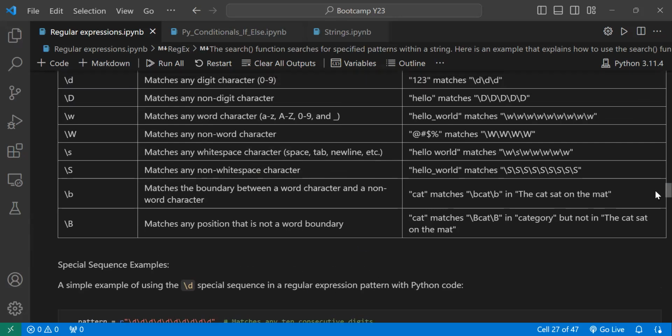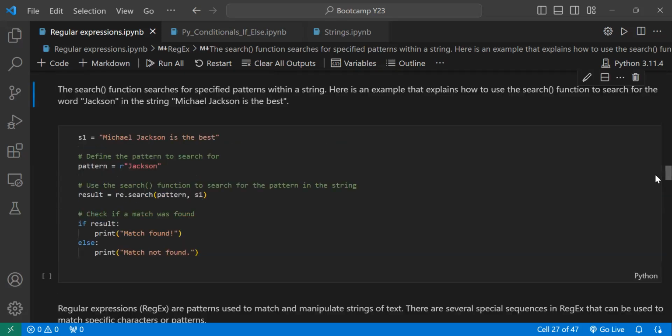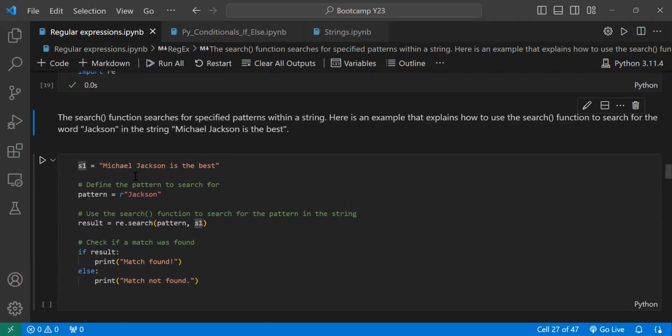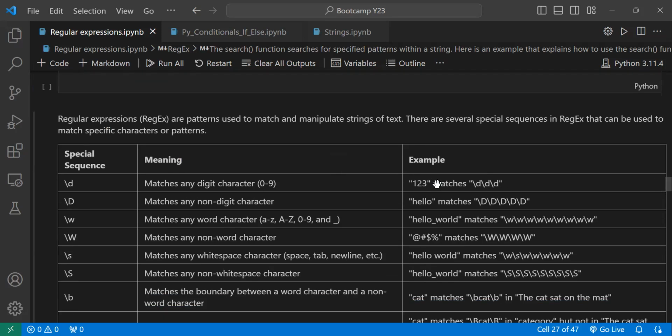We have seen that \d is used to match any digit character from 0 to 9. For example, 1, 2, 3, if present in the string, matches with \d. Here, Jackson matches with Jackson only, so the exact same sequence should be present. If you want to match any consecutive 3 digits, you can use \d\d\d. If you use capital \D, it matches with any non-digit character.